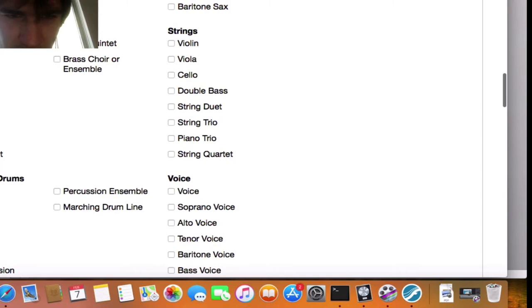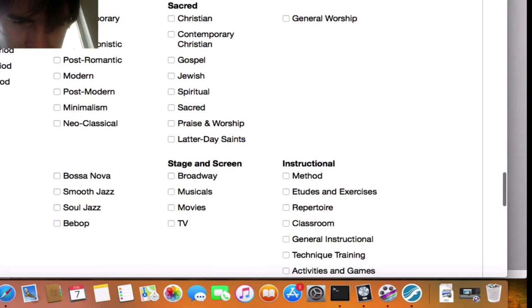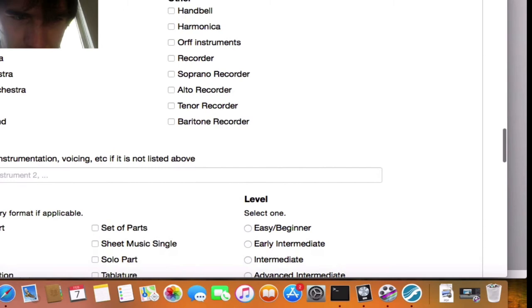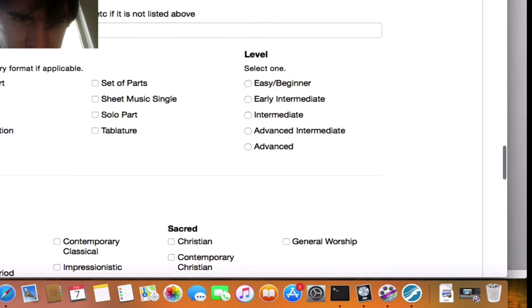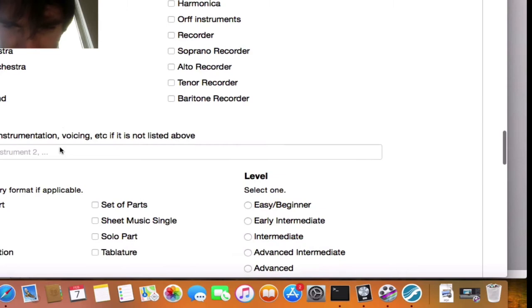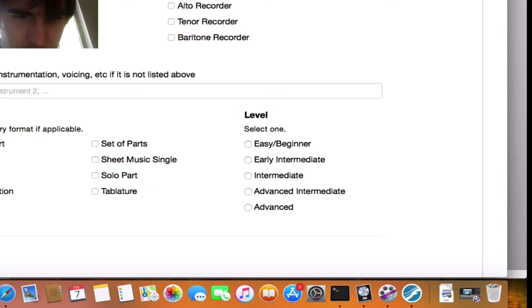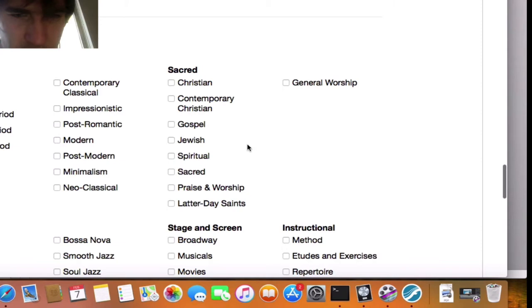There is a thing towards the bottom of the page where it has group. If there's no instrumentation listed for your instrument, you can add your own instrumentation right there. And then format. Individual part, lead sheet, whatever. Put that on there. Put those categories on there. Easy, beginner, this is the level. So you did your instrumentation, your format, and your level right here, easy, beginner. And then your genres here. You're going to select 21st century.